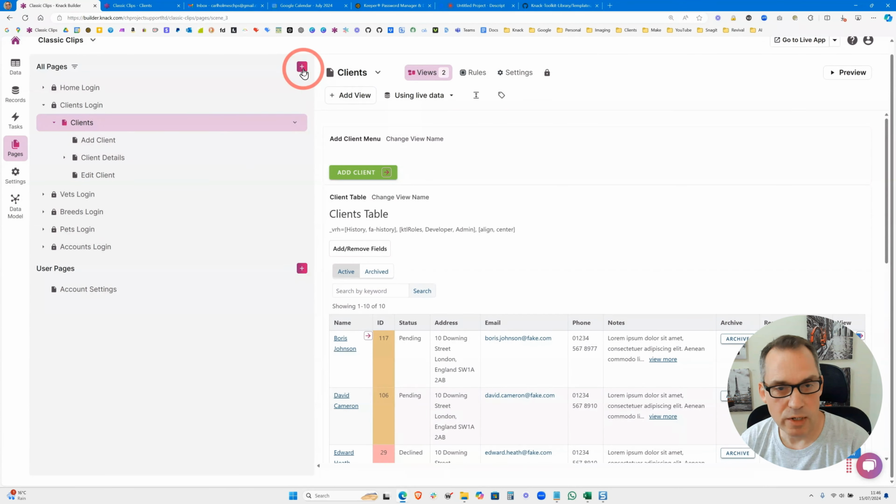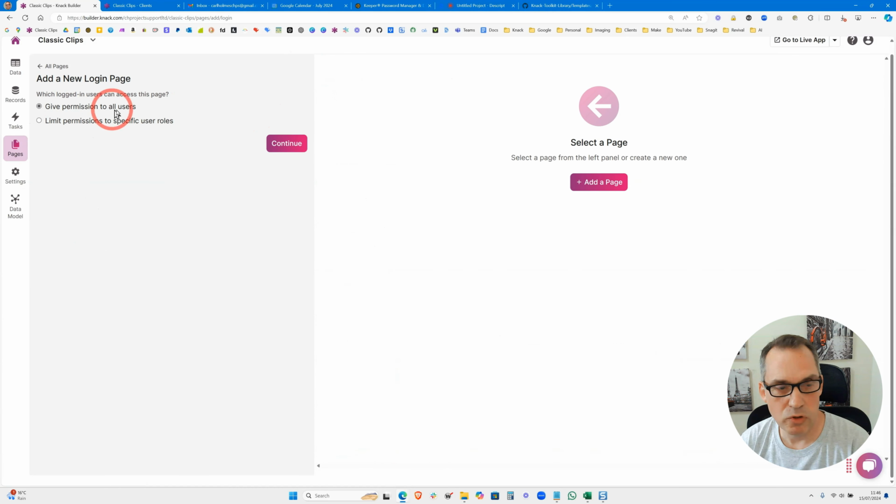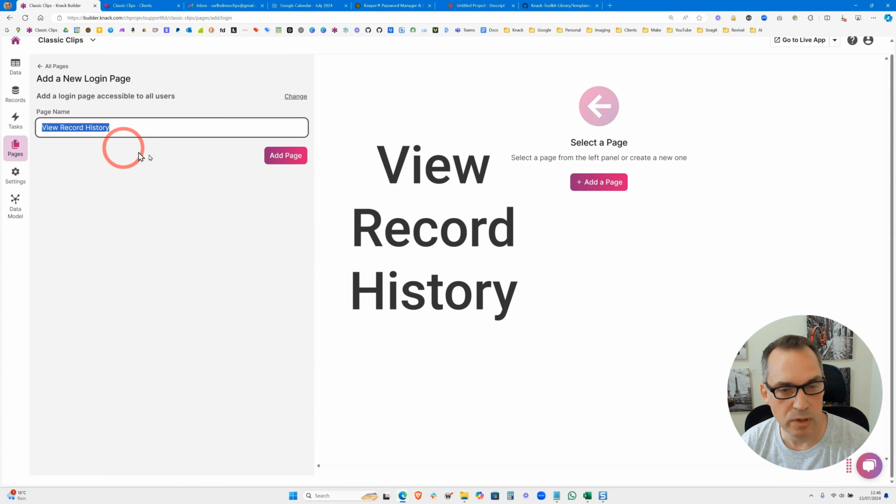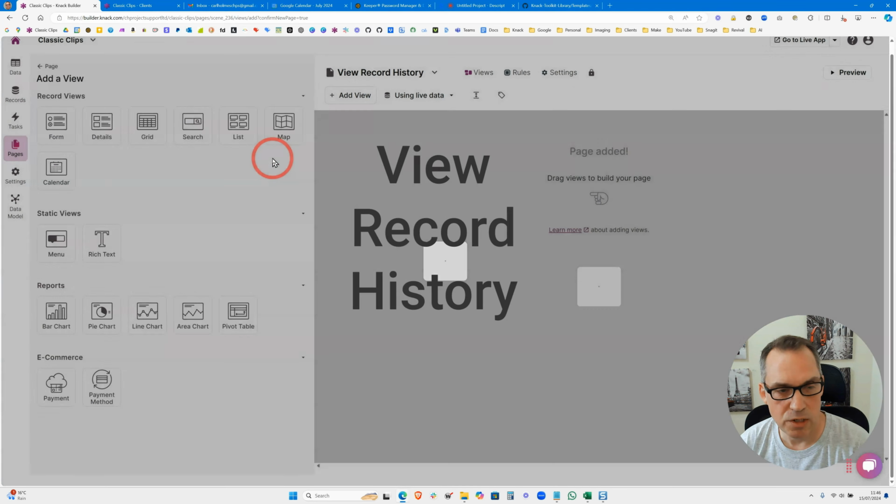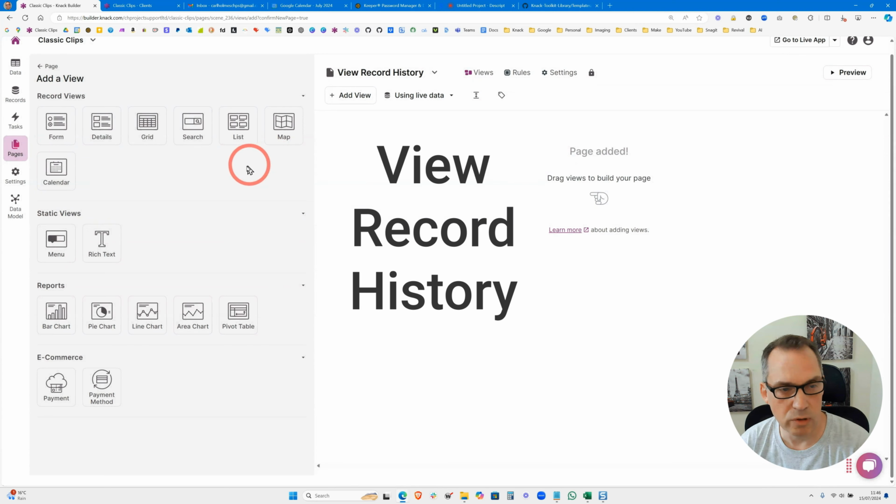We then need to add some pages. So our first page sits behind a login. Give permission to all users. Very important that this name is the same throughout, because KTL will be looking for view record history.